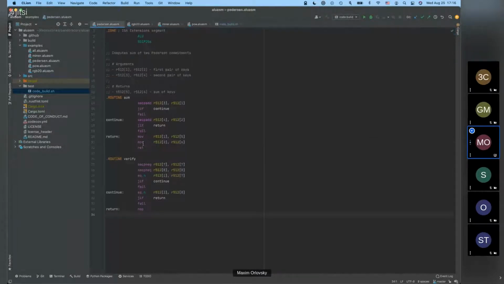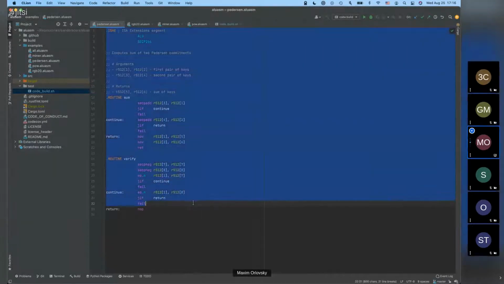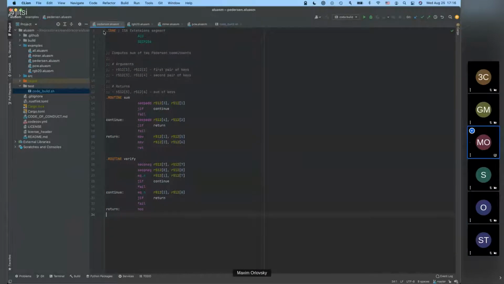So let's start with the code. This is how it looks. We have two routines here, which perform different operations. And this file will be compiled. It's an AluVM file. It implements the verification of the Pedersen commitment, and it will be compiled into a library.